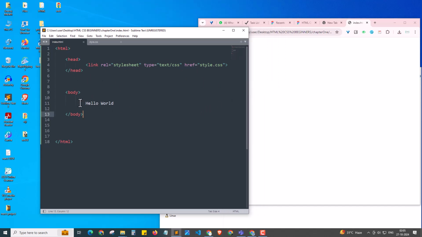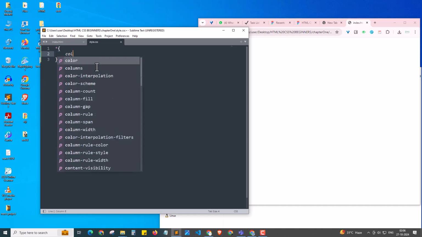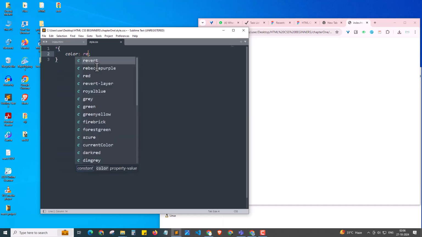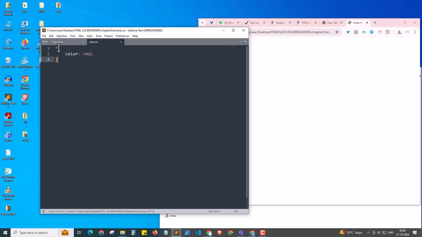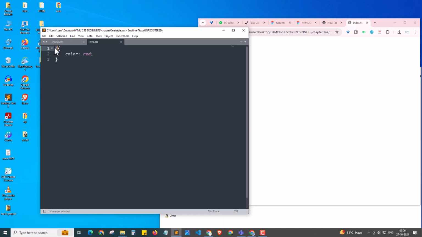So now let's test whether this file is properly linked. For that I am just adding a global style. I am giving star and bracket opening. I am giving color as red. Star will be applied for all tags. So here body tag we have, and inside there is no other tag, so star will be applied to everything. Or instead of star we can give body. So I am giving red color for the body.